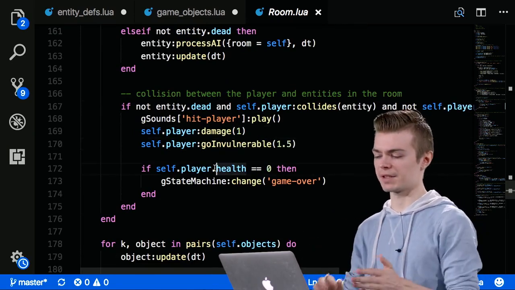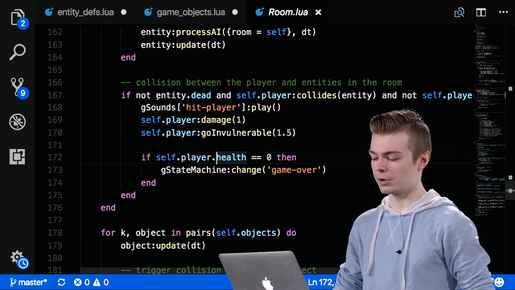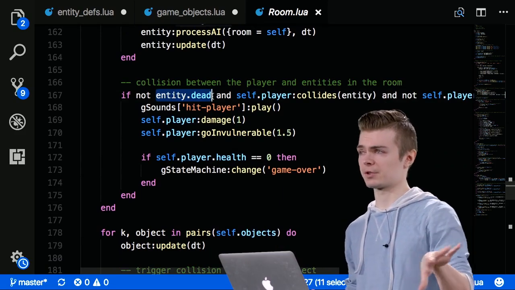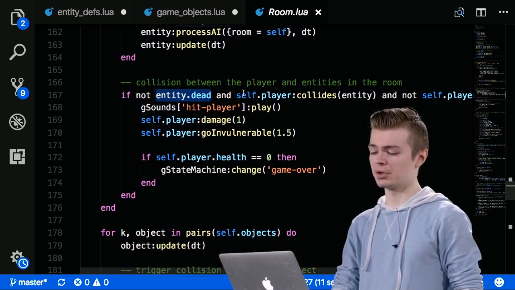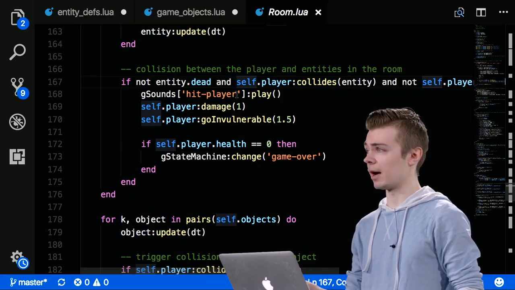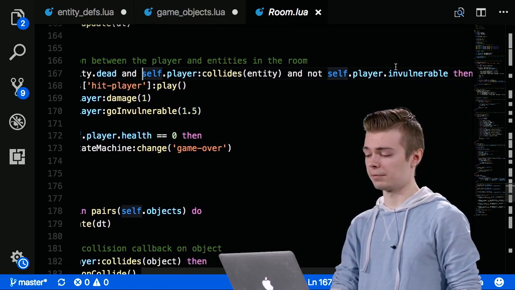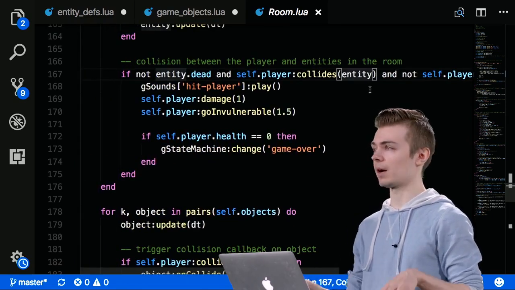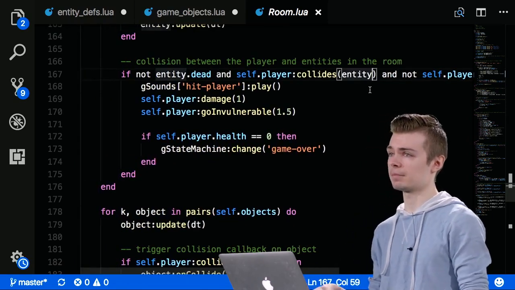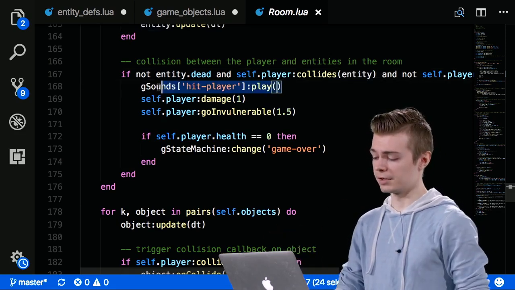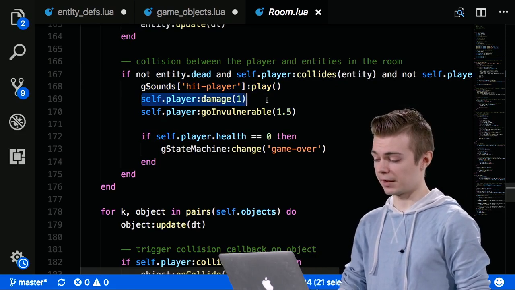Notice how readable this is. When you model your entities like this, all you really need to do is check for certain flags or functions, and you can do arbitrarily complex tests like this. Because entities can be dead or not, because entities can be invulnerable or not, and because entities are all XY width-height based things in our game, and collides just expects them to have that, all we do is play a sound, damage the player.